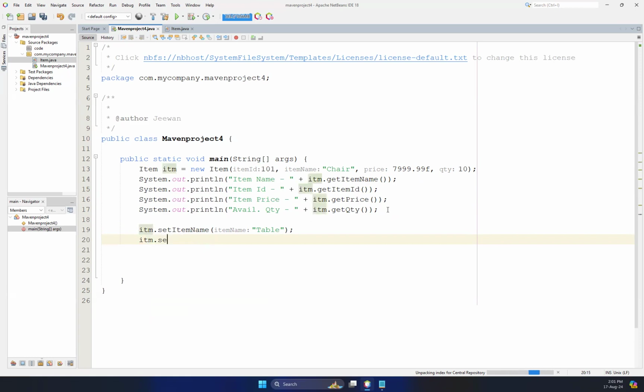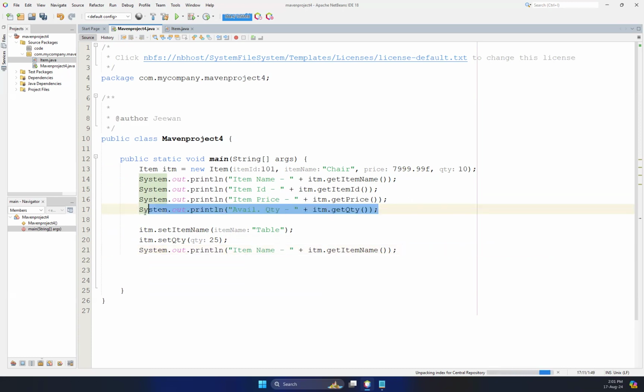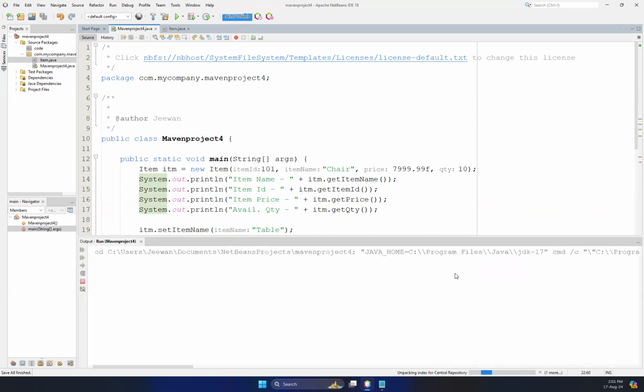Item dot setQuantity as, let's say, 25. Now this is how you can change the item name and the item quantity. And if you print it now, here you will be able to see the new values. Right, item name is here, and then the quantity also can be printed like this. Right, this is how you could do it.